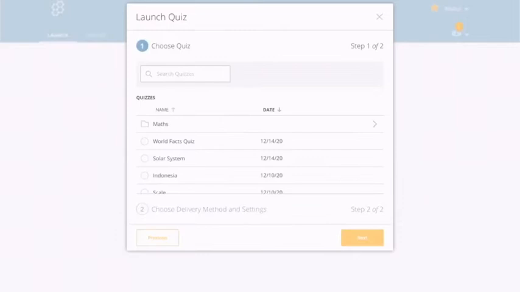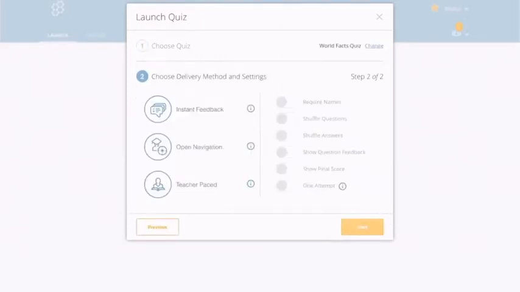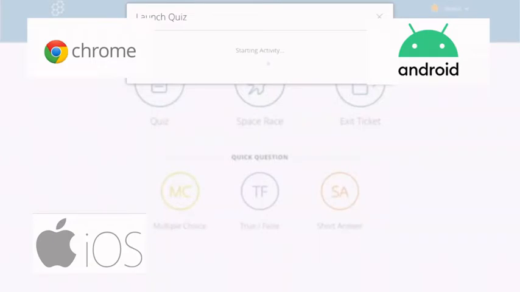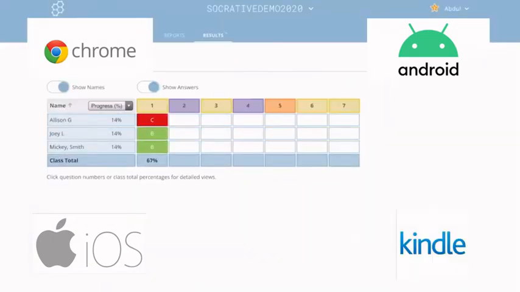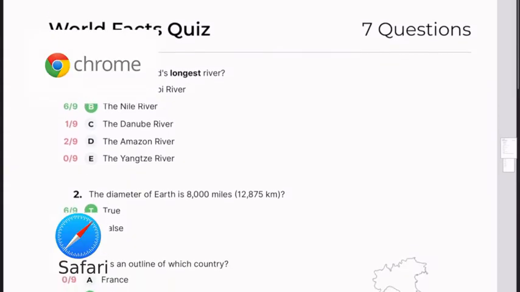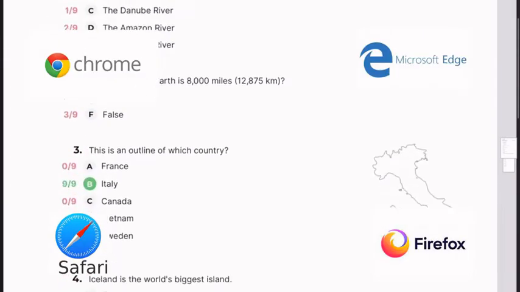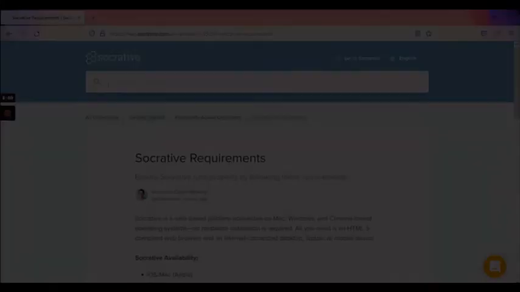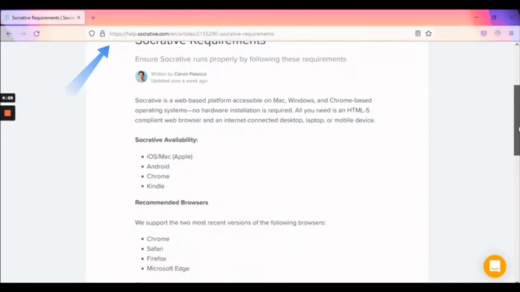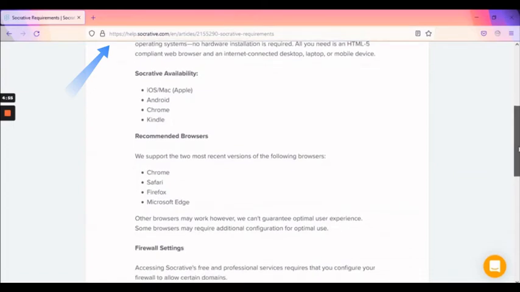Since the teacher creates the content, this is an appropriate tool for a range of levels, from A1 to C2. Socrative is a web-based tool for iOS and Mac, Android, Chrome, and Kindle environments, and it works most optimally with the following browsers: Chrome, Safari, Firefox, and Microsoft Edge, the last two versions of each. You will need to configure firewall settings appropriately, and can look at the help page here to do so.